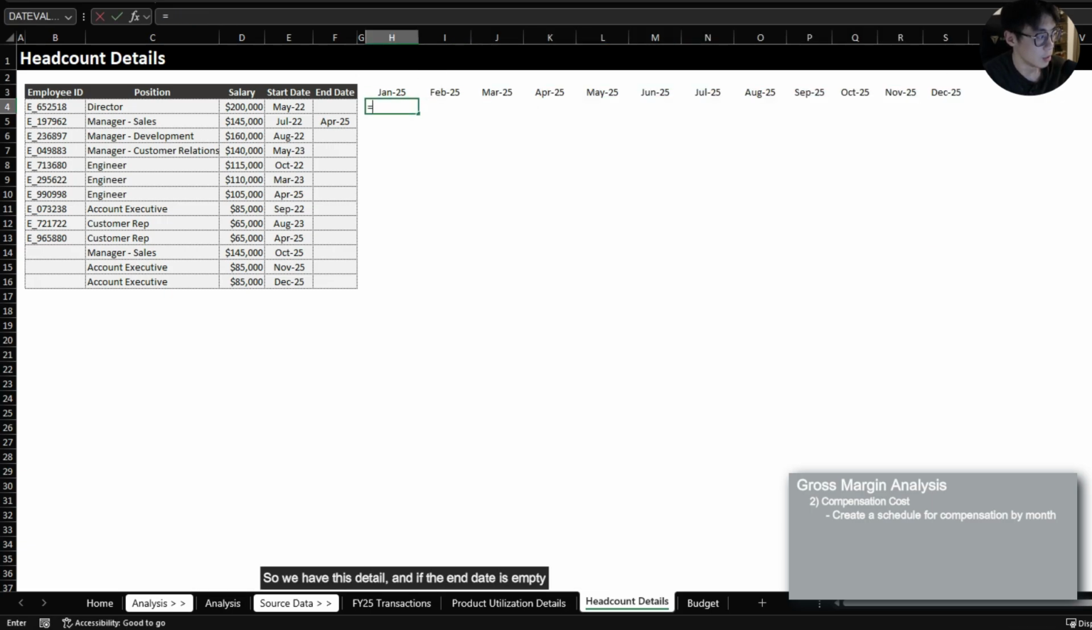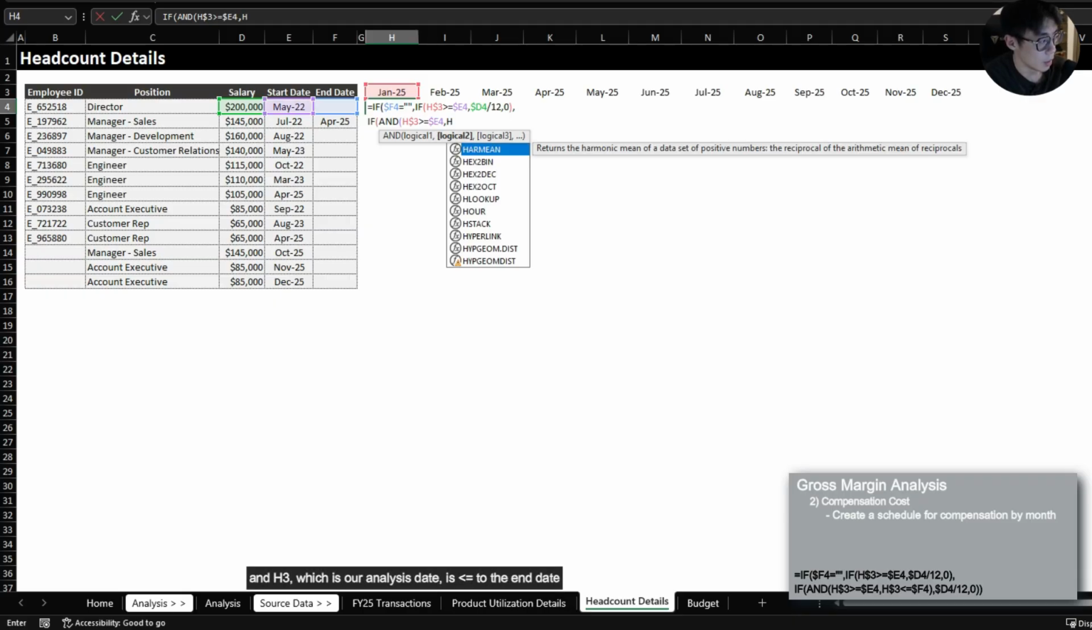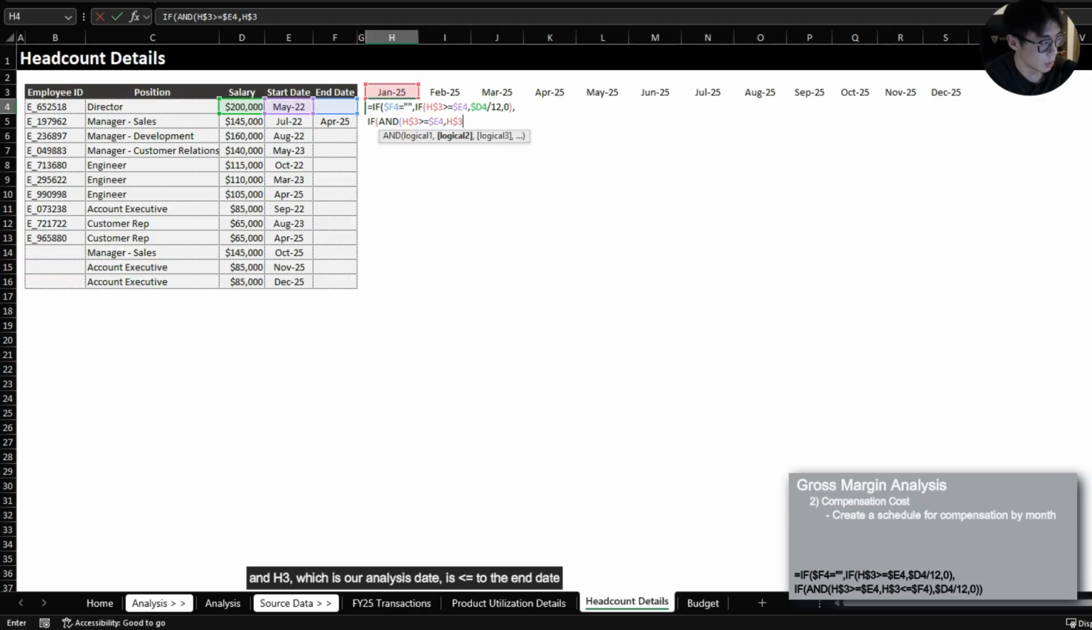So we have this detail, and if the end date is empty, then if the current date is greater or equal to the start date, then I want to divide the salary by 12, otherwise 0. And then if H3 is greater or equal to the start date, and H3, which is our analysis date, is less than or equal to the end date, then I want to divide the salary by 12, otherwise 0. So this is just assessing that if they don't have an end date, they're still active.